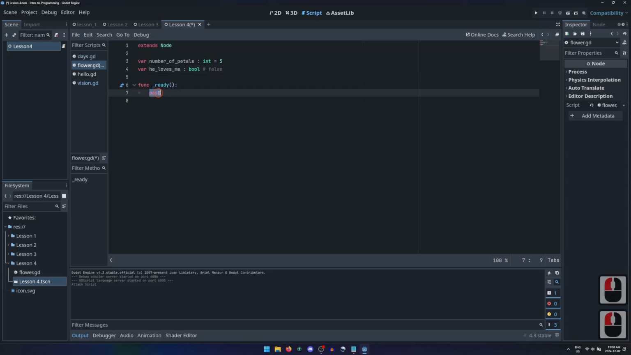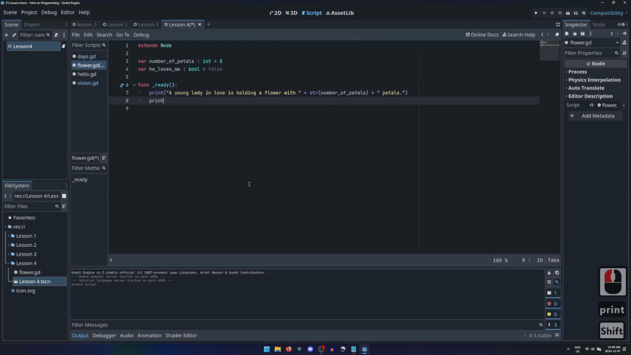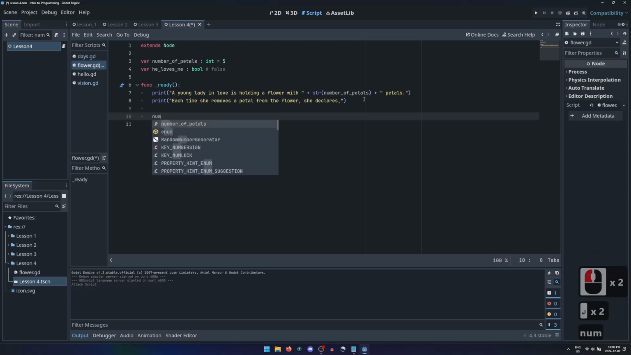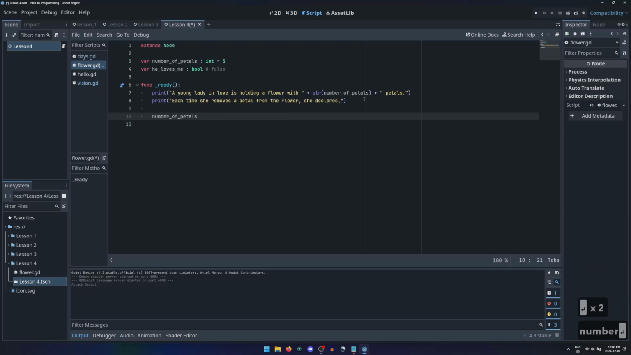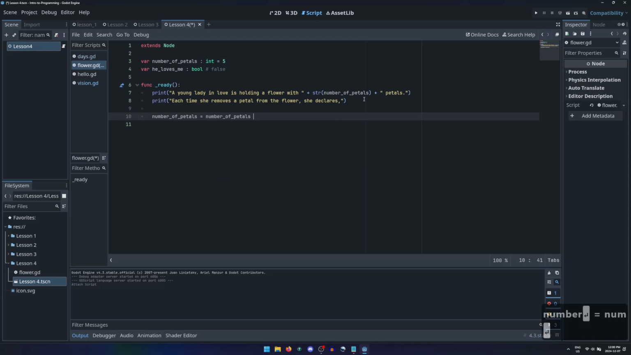We can start our script by printing out a story about the love-struck lady holding her flower. She removes each petal from the flower one by one, stating either he loves me or he loves me not. First, we need to reduce the number of petals on the flower by 1. So we will start with the number of petals variable, then use the assignment operator to assign the variable a new value. The value we want to assign it is the number it already has, minus 1.